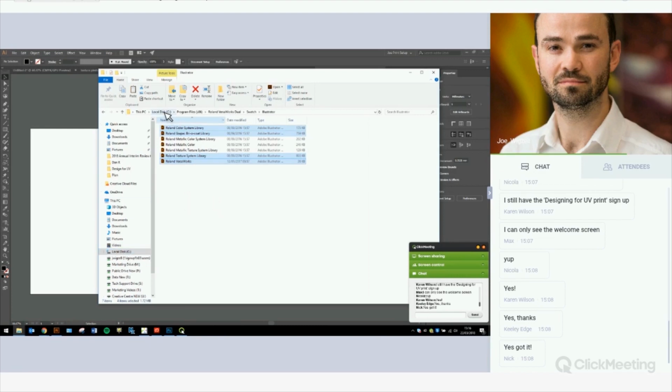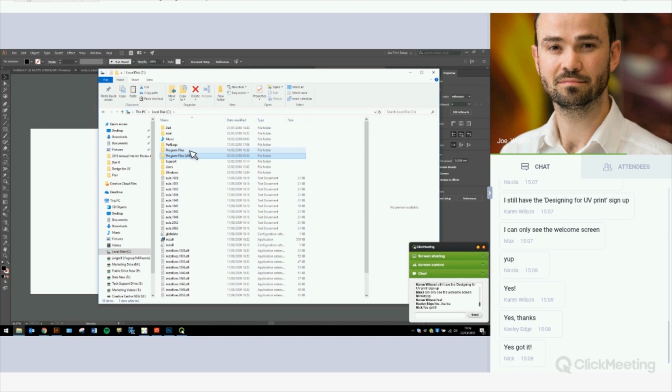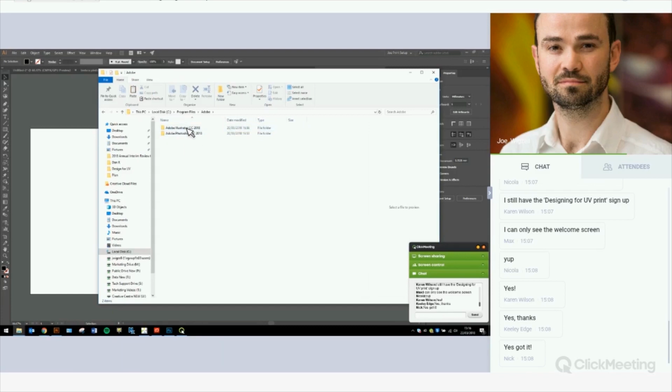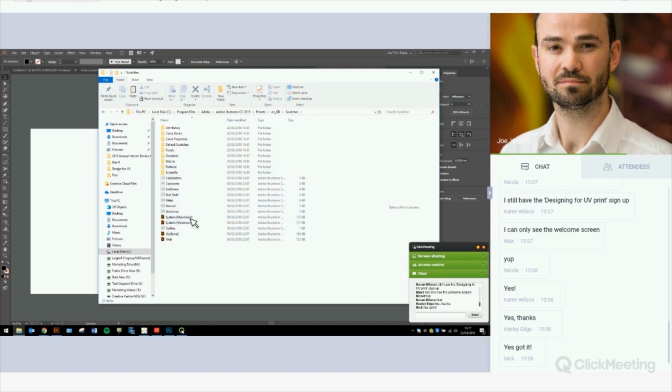Now I need to go back to my local disk, so back to my C drive, and I'm going to go into Program Files this time, and into the Adobe Program Files. So these are the setup files for my Adobe packages. You can see I've got Illustrator and Photoshop, so I'm going to go into Adobe Illustrator CC. And we're going to be installing these swatches as presets for the software. So I'm going to go into Presets. There's only one folder in there, which is ENGB for me. And in there we have a folder called Swatches.